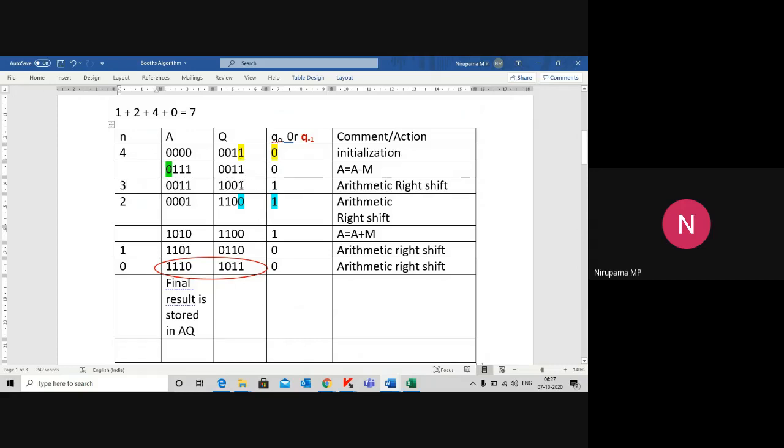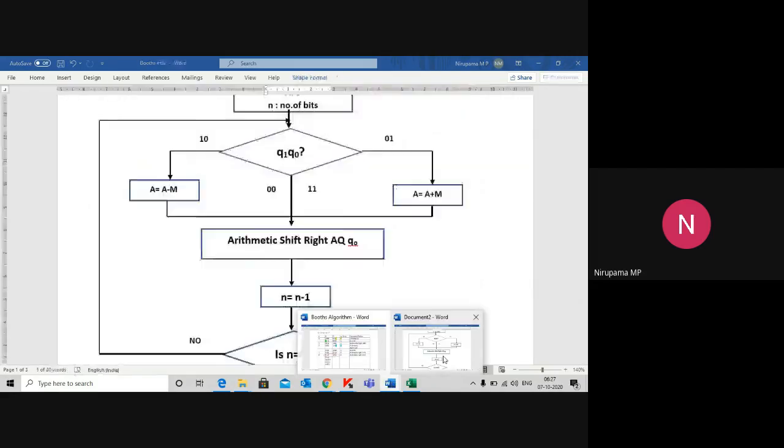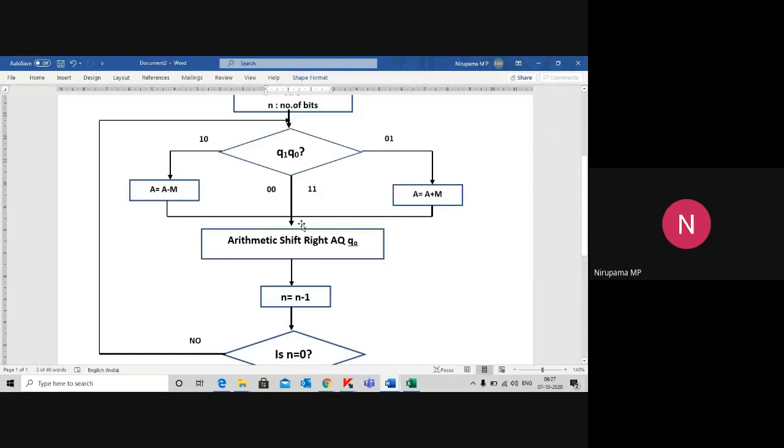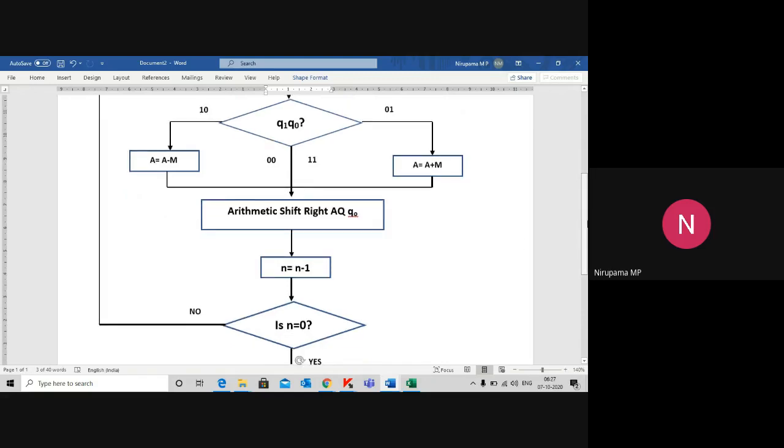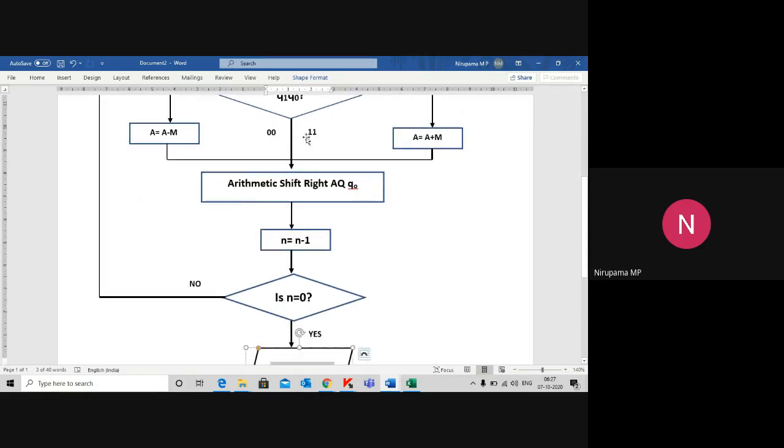The value of Q1 and Q0 is 1, 1. In that case, what is the action I should be doing? I should directly do the arithmetic shift, then decrease n by 1, that is n equals n minus 1, and check whether n is equal to 0 and repeat the process. Now it is 1, 1: Q1 and Q0 is 1, 1.